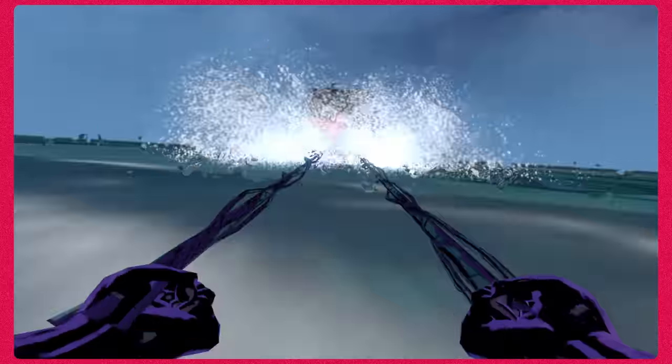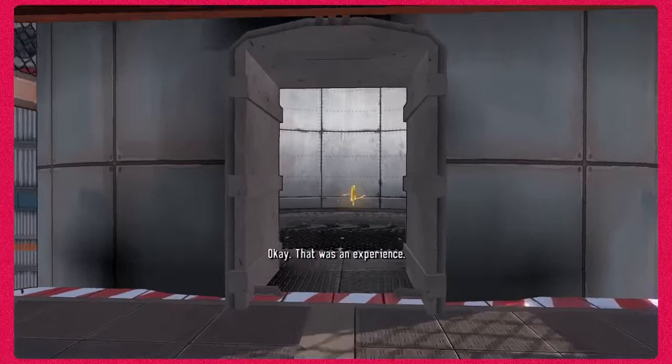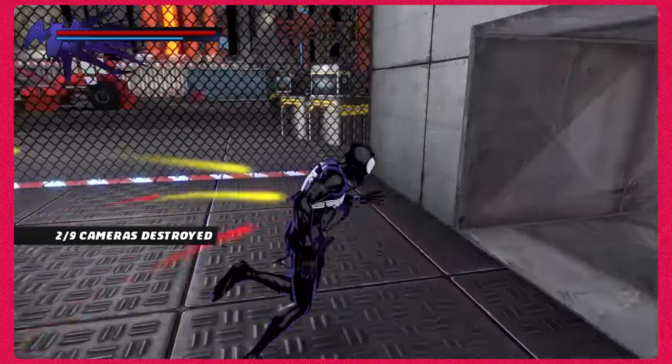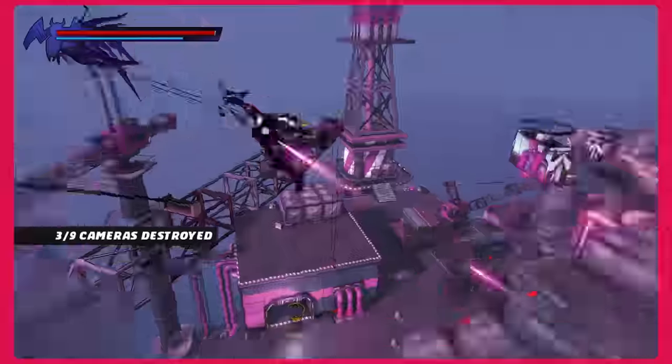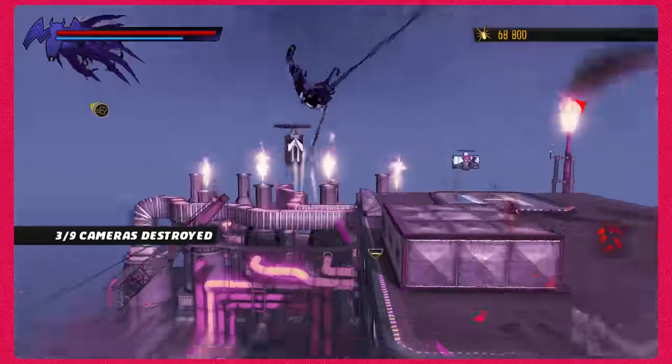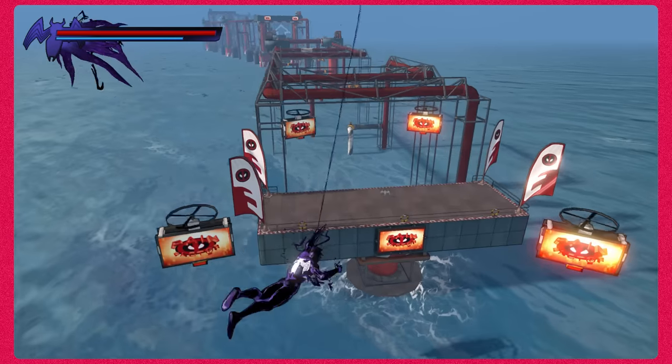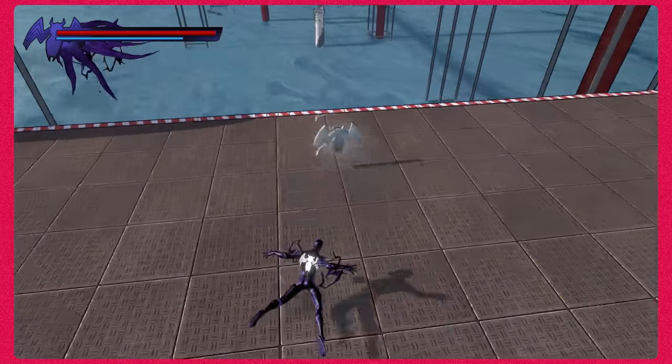You catch a ride on his boat and then you're brought to a second oil platform where you do exactly the same thing that you did on the first one. You go around smashing a ton of cameras. I've been in this level for 30 minutes and all I've done is smash cameras and fight one boss. When all the cameras are destroyed, you finally segue into the last part of the level.